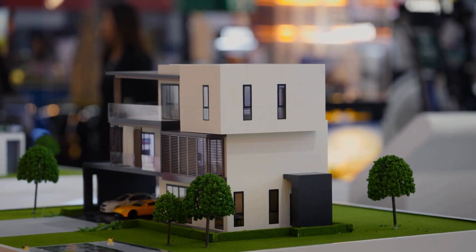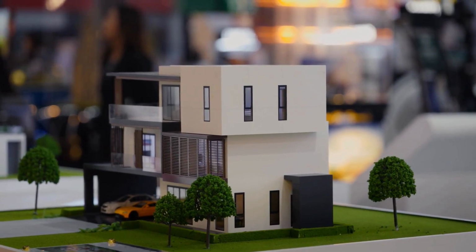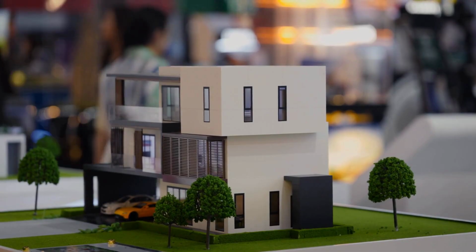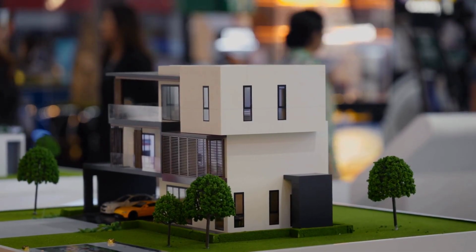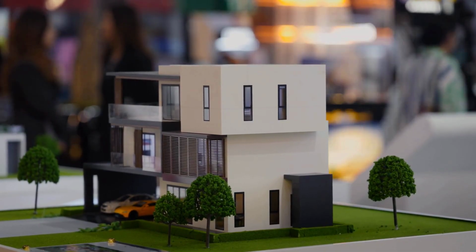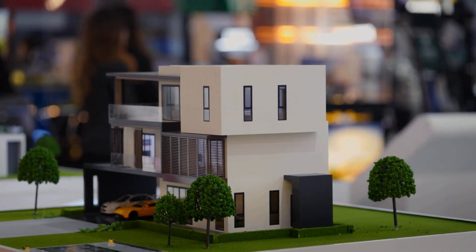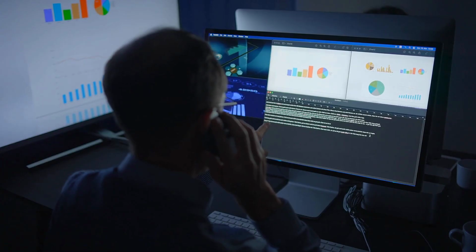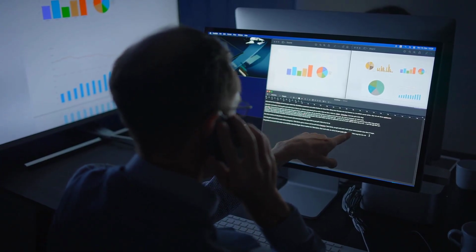Clearly state the model's features, potential uses, for example, perfect for fantasy RPGs, and all technical specifications, including polygon count, texture resolution, and included file formats. This level of detail builds trust and helps your product get discovered.